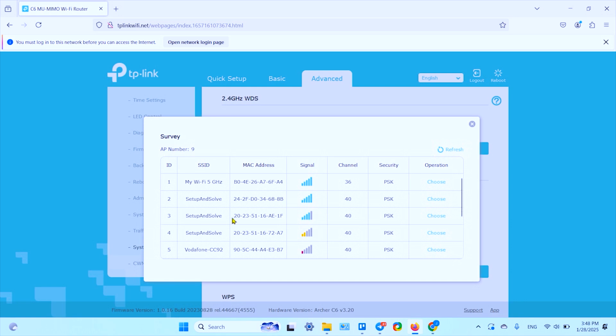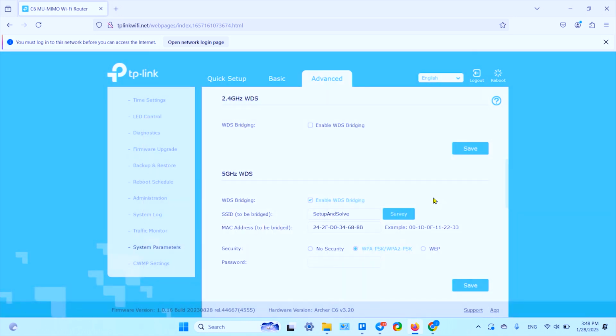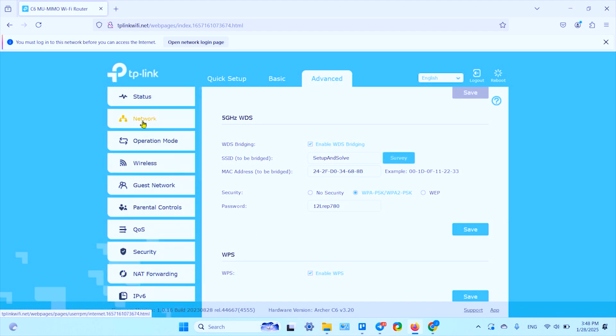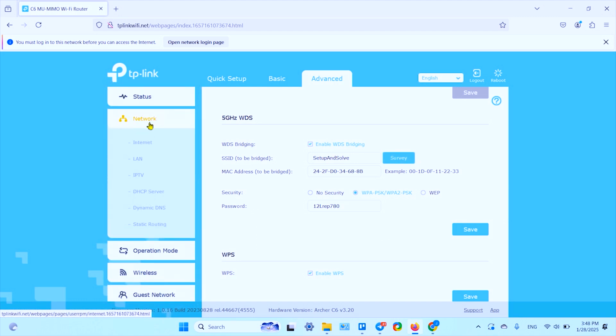So click on survey, select the network you wish to extend. I wish to extend setup and solve. For some reason, I have three instances found here, but let me use the better signal, I suppose. So now you need to enter your current Wi-Fi password and then just click save. Now it's saved, and let's do one more thing.